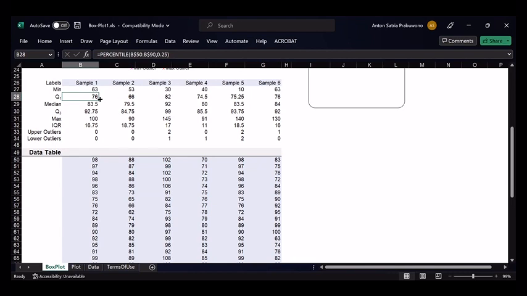25%, the first 25%, quartile one. Can you see the formula in the formula bar? Yes, sir. Okay, right. 0, comma 0.25 is the Q1, quartile one, because of 25%, the first 25%.